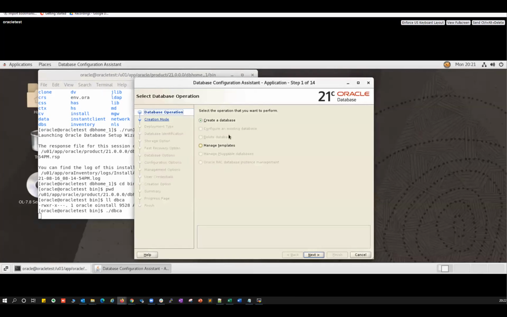So let's check out those particular options here. Now you can see the create database option and manage templates. You don't see configure, delete, drop, all those options are disabled because 21c is a brand new Oracle home we just installed. So I have only the option to create a database or manage your templates. So I'll select the create database option.